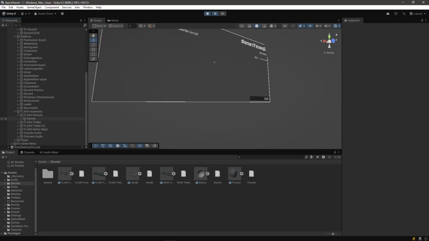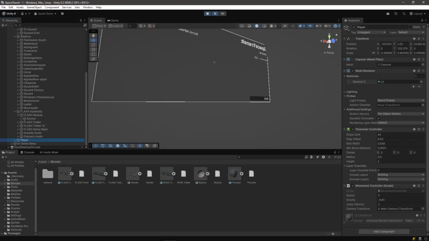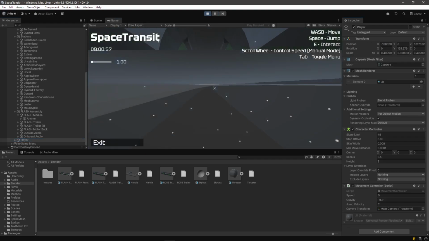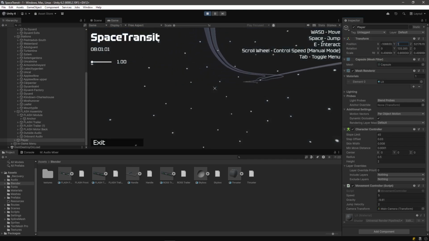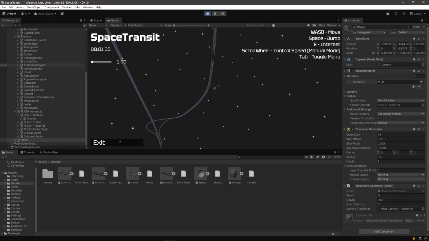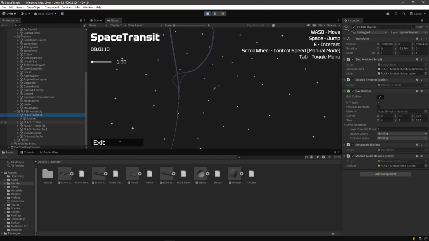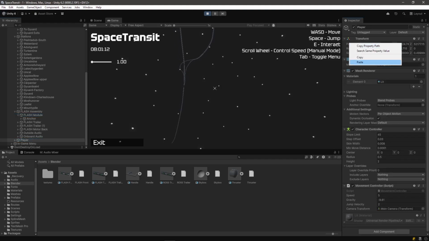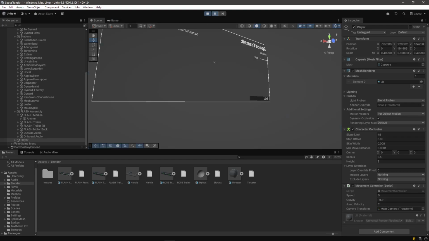Where's the ship module? Copy. We're gonna set that, and then paste. Frick. Oh, flip. This is bad. This is horrible. This is horrible. Okay, let's try that again.